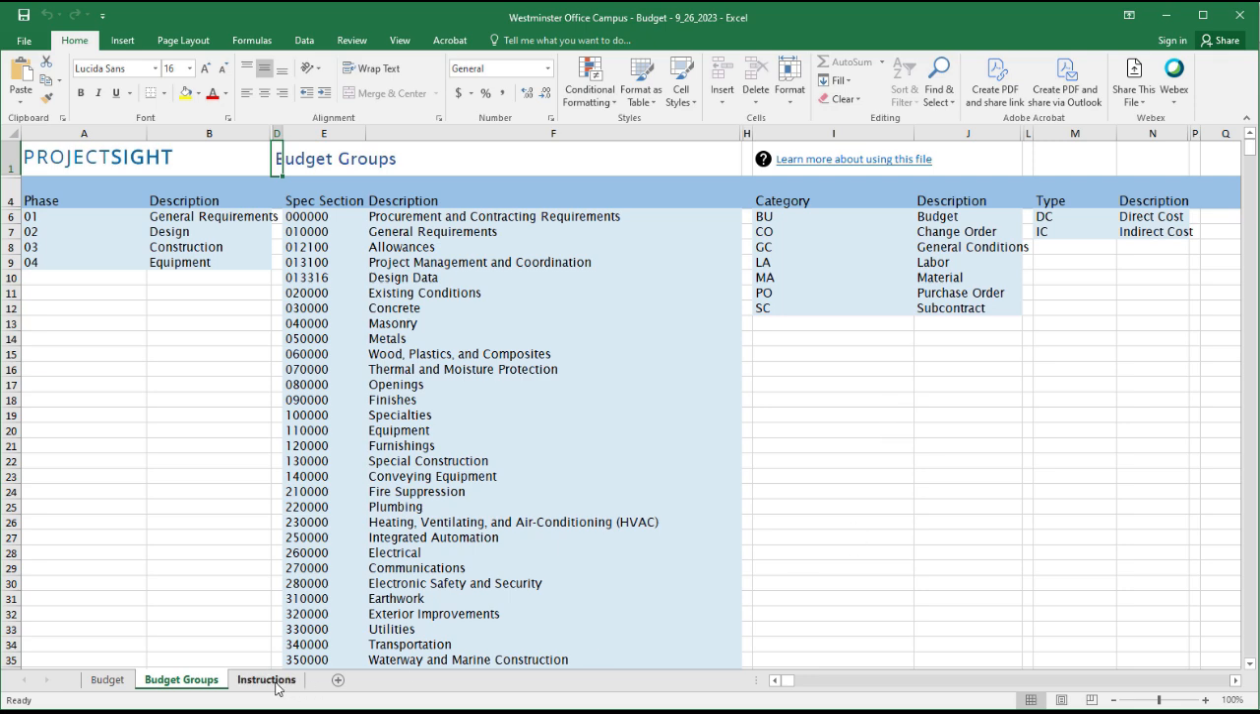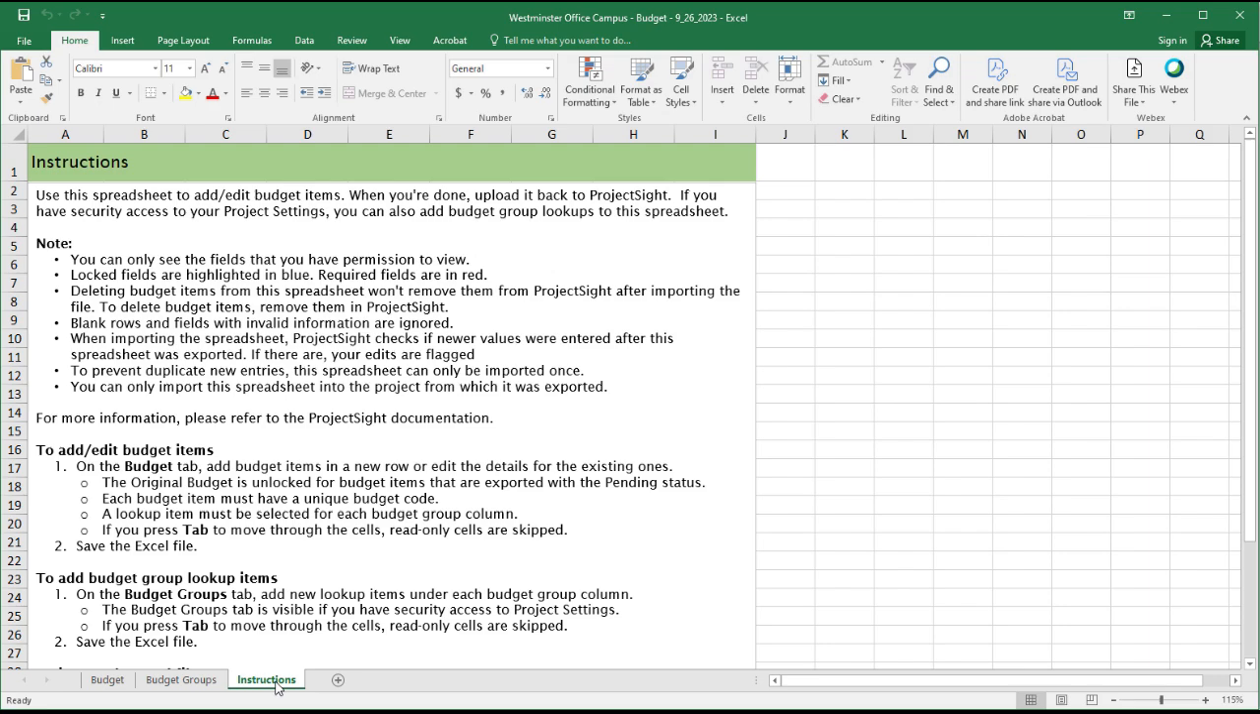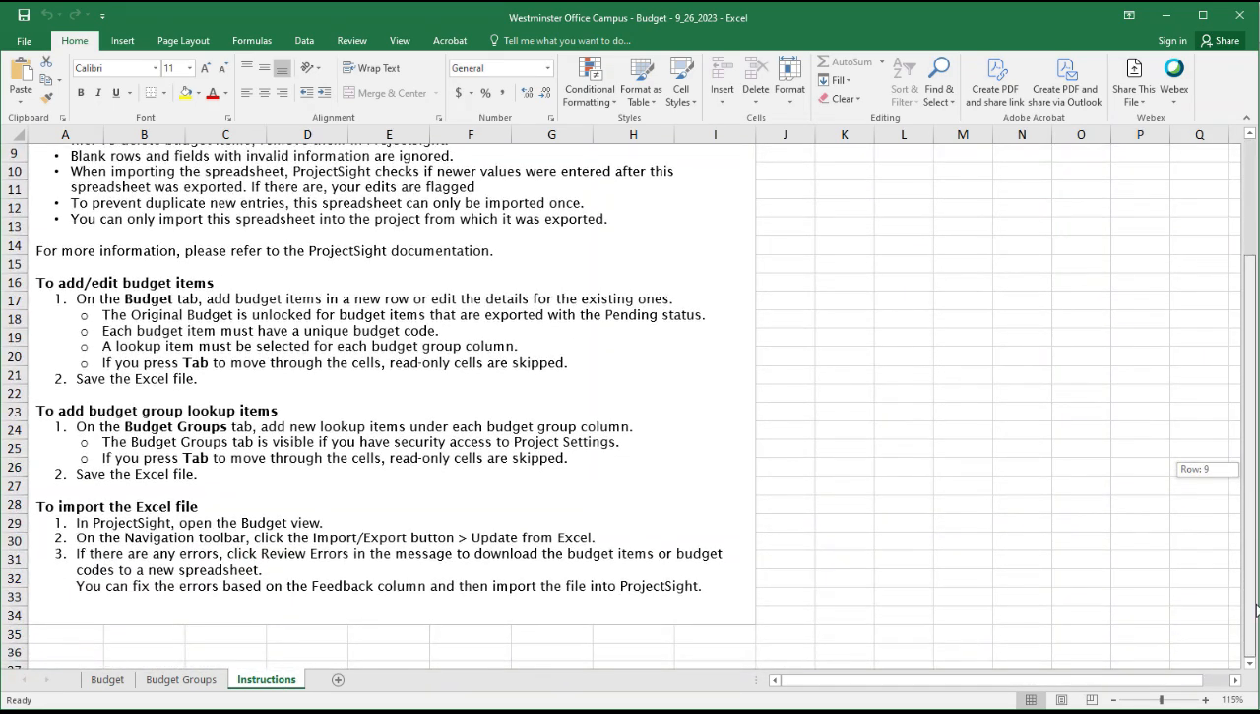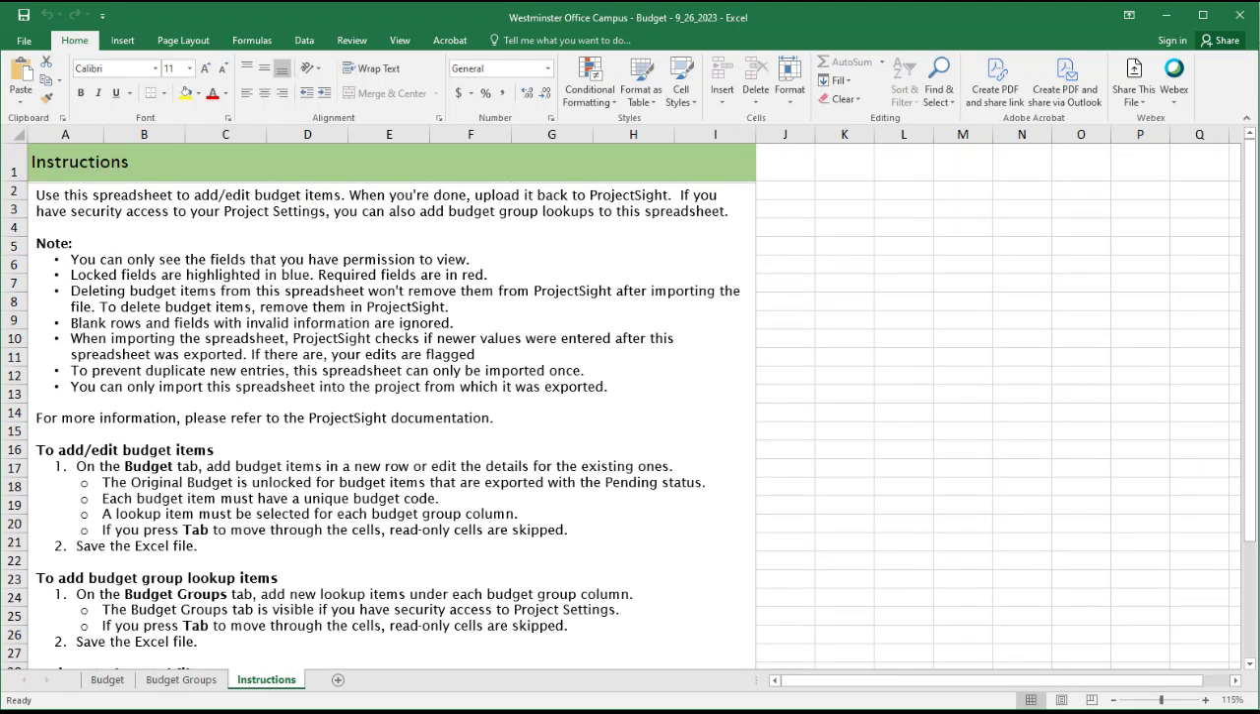Click on the Instructions tab, which will open a complete list of instructions for modifying and then uploading your Excel budget file. Be sure to follow these instructions for a successful upload.